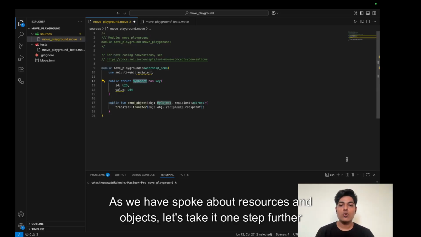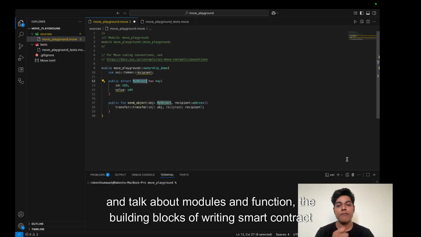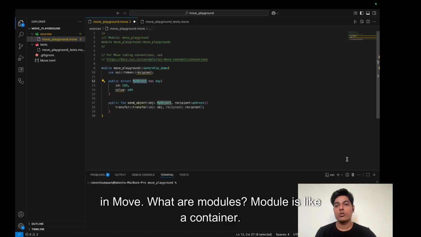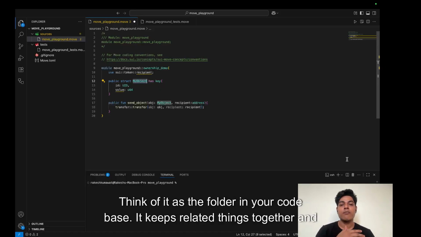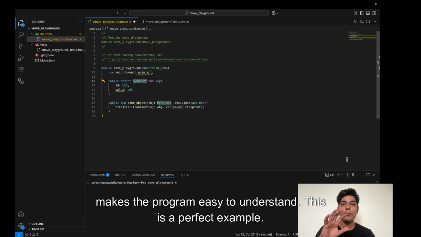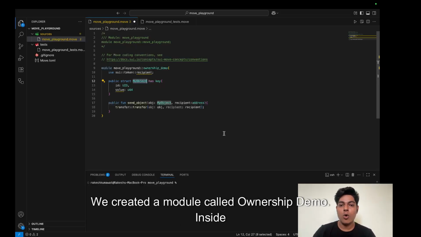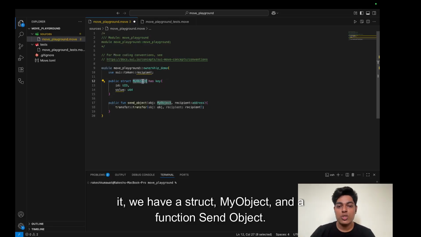As we have spoken about resources and objects, let's take it one step further and talk about modules and functions, the building blocks of writing smart contracts in Move. What are modules? A module is like a container. It holds all the structs and functions that define your logic. Think of it as a folder in your code base. It keeps related things together and makes the program easy to understand. This is a perfect example. We created a module called ownership demo. Inside it, we have a struct, MyObject, and a function, send object.